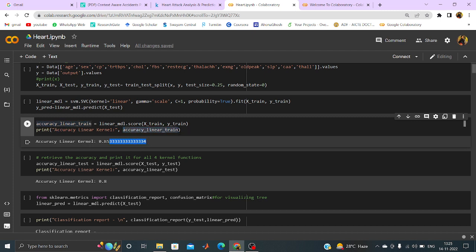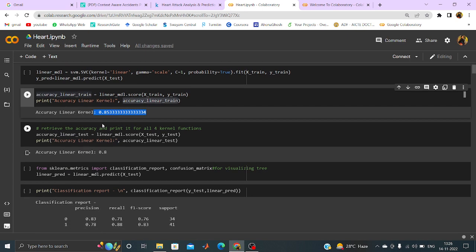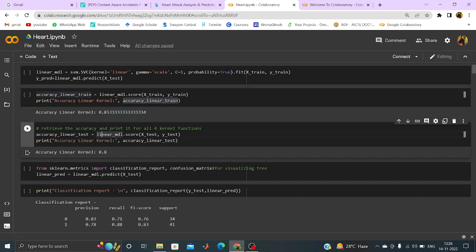So accuracy linear kernel in my case is 0.853333. And if I want to find out the accuracy of the test case, so accuracy linear test, and then linear model score, x test and y test. So here the accuracy linear test is showing 0.8, as the score function has returned 0.8 in the accuracy linear test variable. So the value of accuracy linear test is 0.8 in this case, and it has been printed by this line only. So this is it.